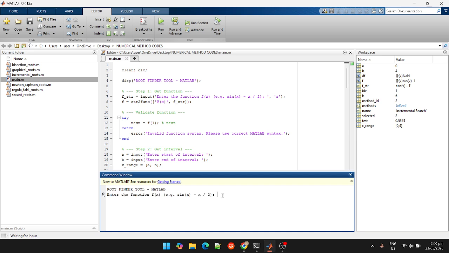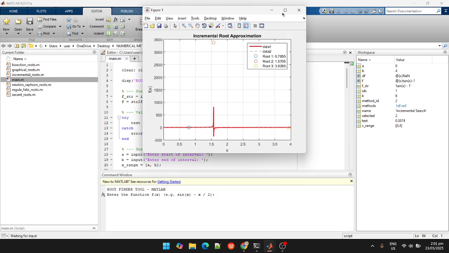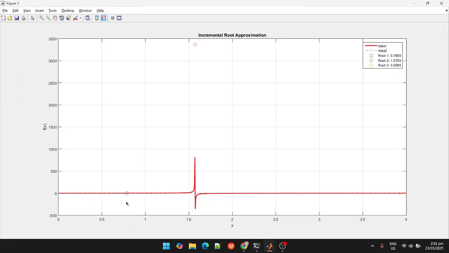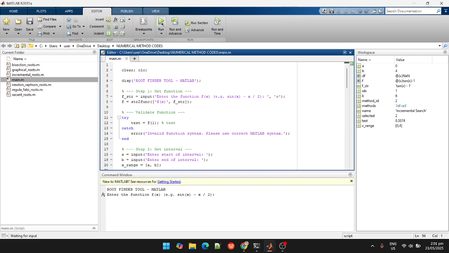So let's try tangent of x minus 1. And the start of the interval will be 0, and the end of the interval would be 4. Now we will first choose the incremental search. Executing. As you can see, we have the root over here between 0.5 and 1. And that's it.